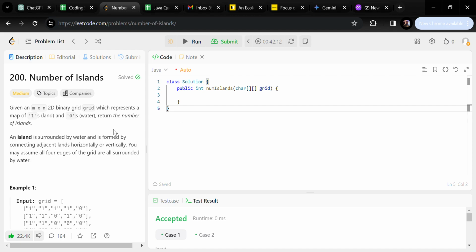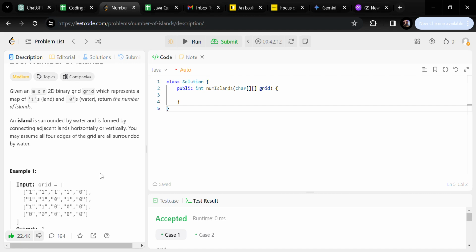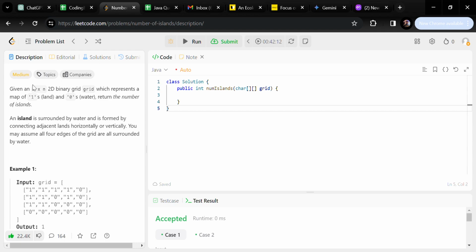Hey, hello everyone. So today we are going to solve this LeetCode problem 200, which is Number of Islands. The problem is simple. We have an m by n 2D matrix called grid, which maps ones as island and zeros as water. Return the number of islands.